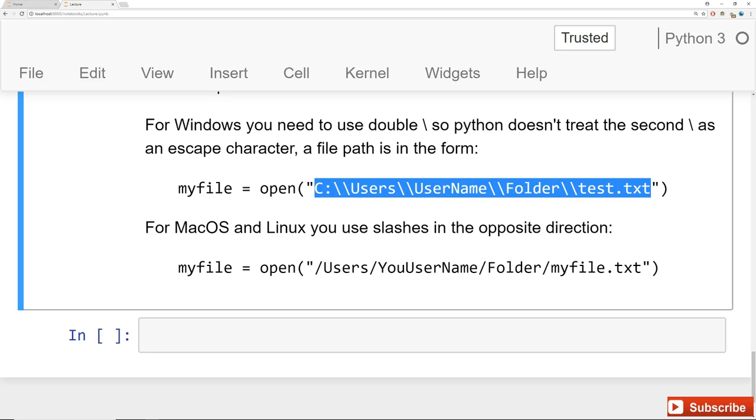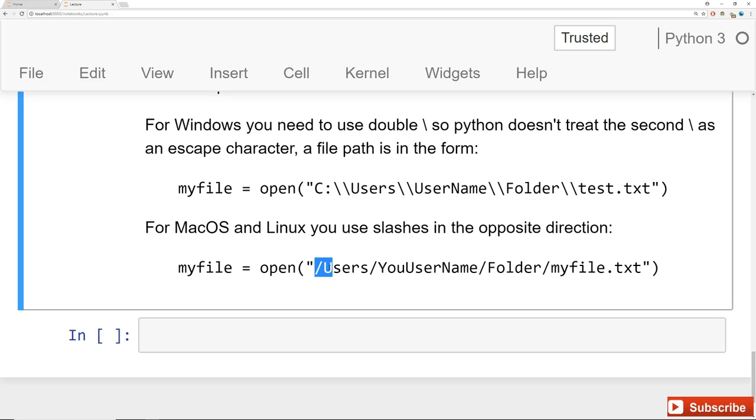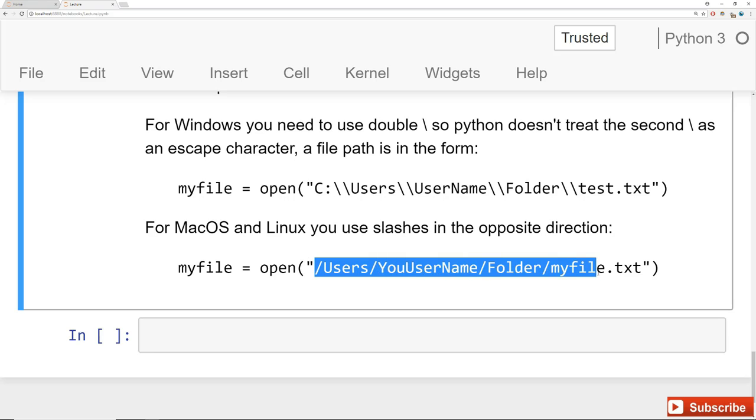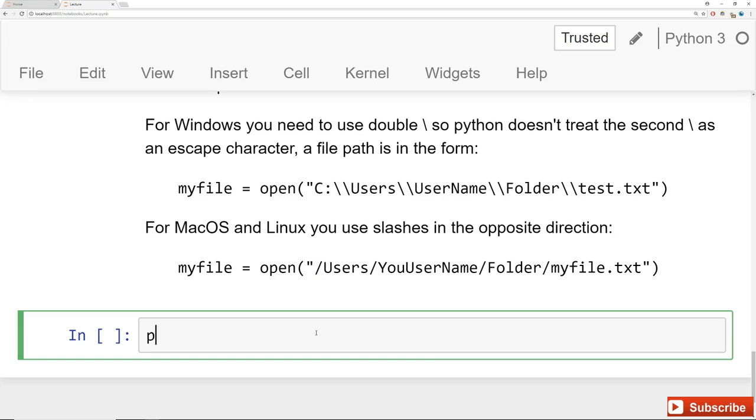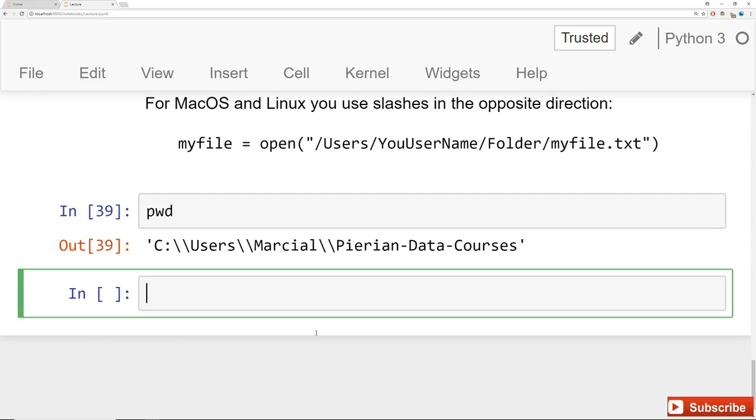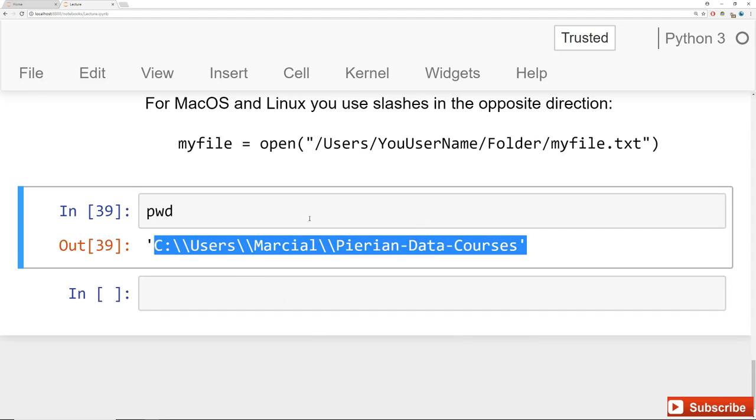If you're on macOS or Linux, it looks a little different. You have forward slashes here, and it goes users, your username, whatever folder, and then to the text file. If you ever want to check what this actually looks like, all you need to do is use that handy pwd into a cell again, and you'll notice that I already have kind of the format of what it should look like.